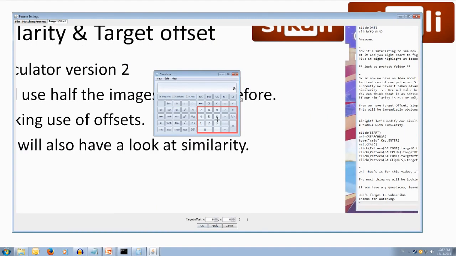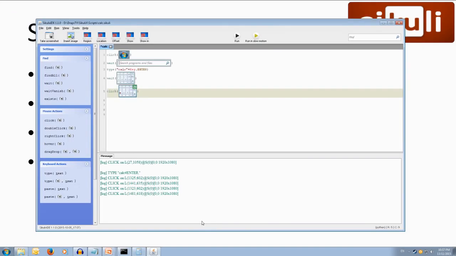Then we want to look at target offset. So inside our target offset, we can tell it where we want it to click. So what we can do is we can say, hey, click the 1 button. So you just click inside of our image and it'll set the target offset down the bottom to that place on the image. And we can apply and OK. And you can see it has our similarity up in the top corner and a little red marker pointing to where it's going to click on the image.